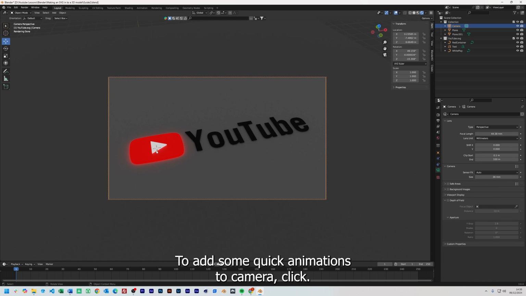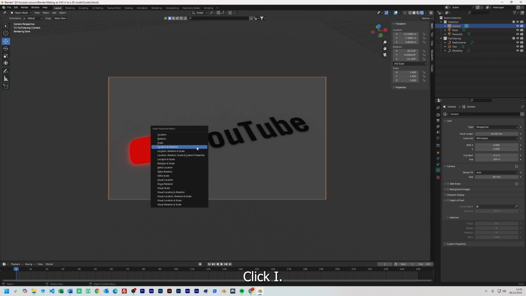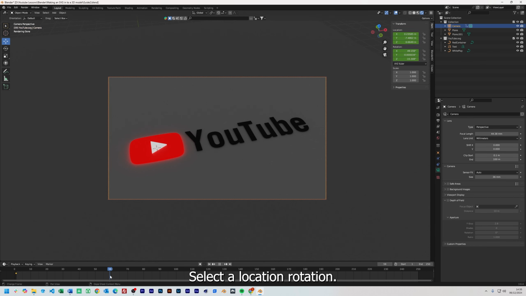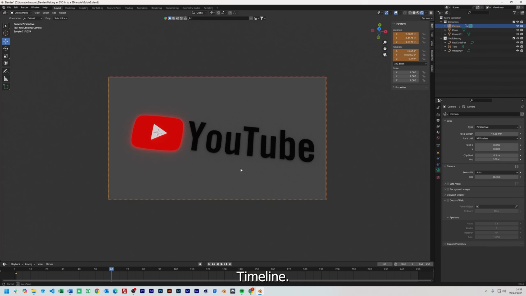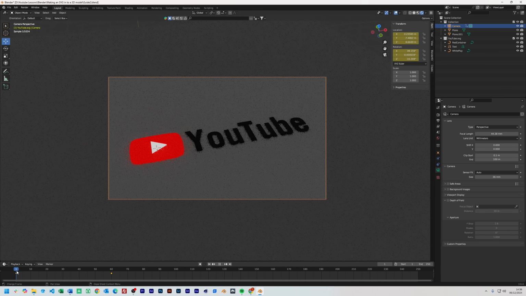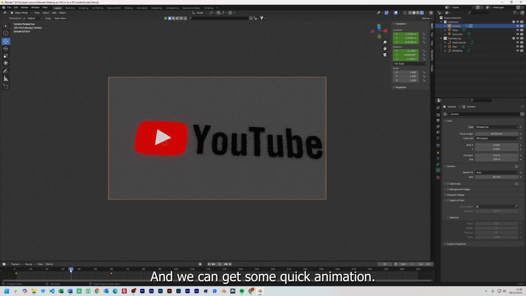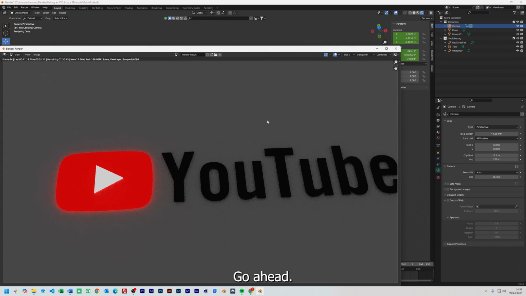To add some quick animation to the camera, click I, select the camera, click I, select location rotation, change the timeline, move the camera to where you want it now, I, location rotation, and we can get some quick animation going.